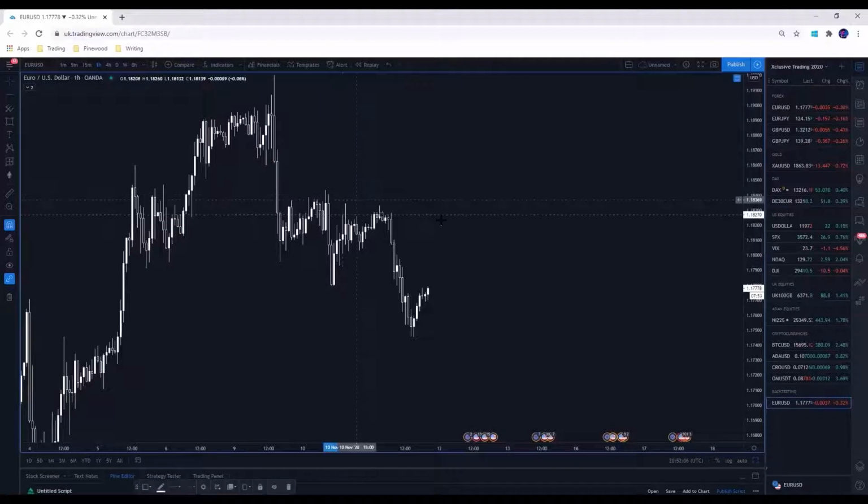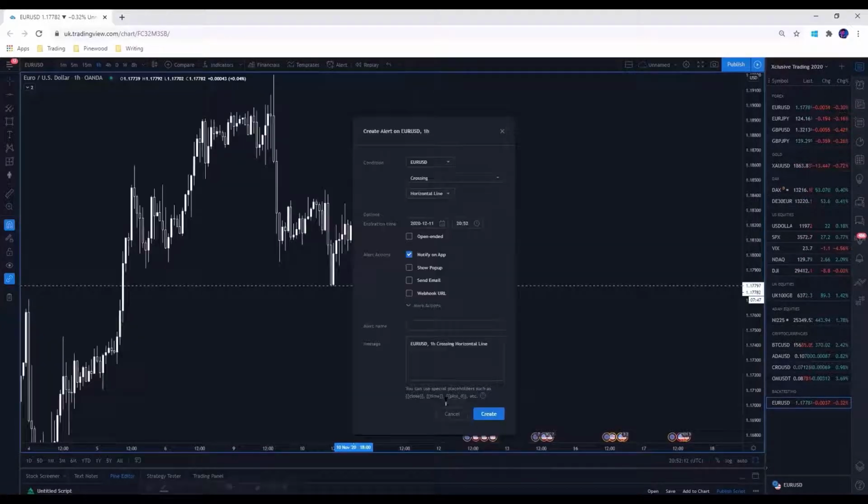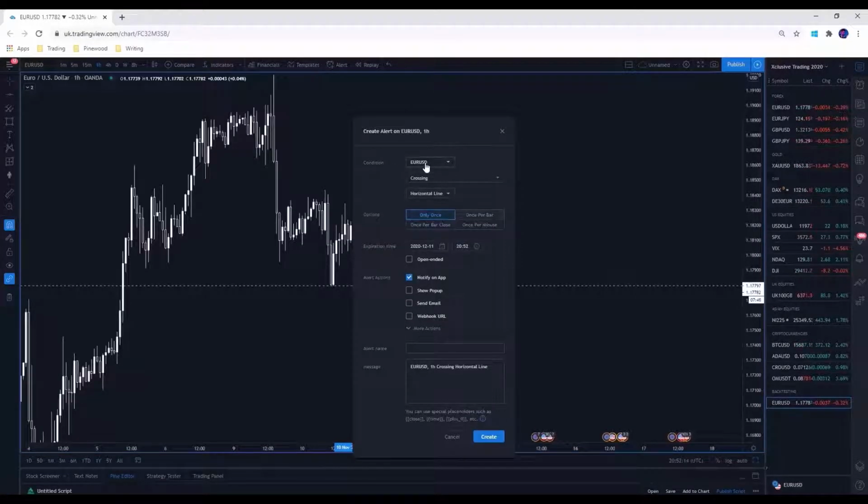What you can do as well, if you've got some form of technical analysis, if you right click on that, you can also add an alert onto those as well. So it'll tell you what pair you're adding it on. It'll tell you the conditions that you want the alert to go off. So we want it when it crosses the horizontal ray, or horizontal line, sorry. It'll tell you what piece of technical analysis it is.